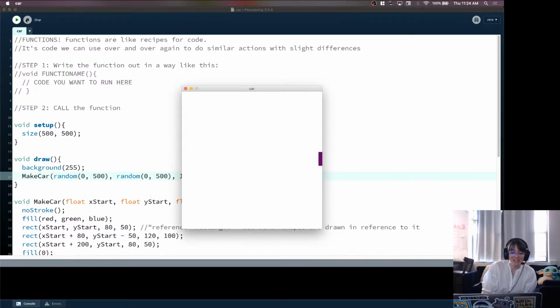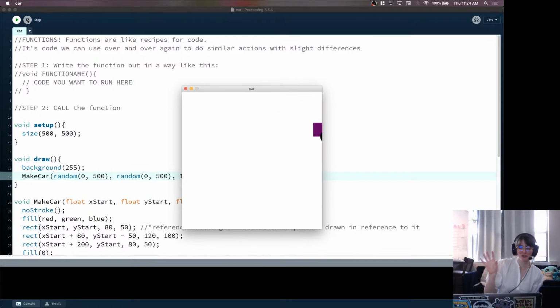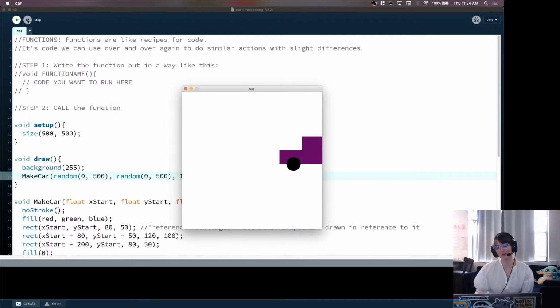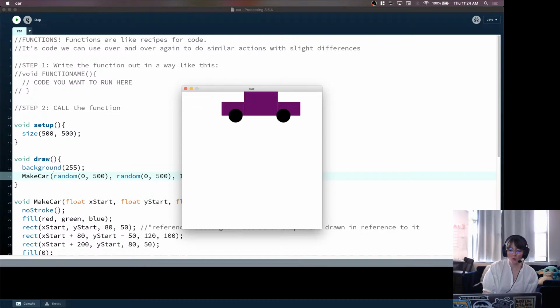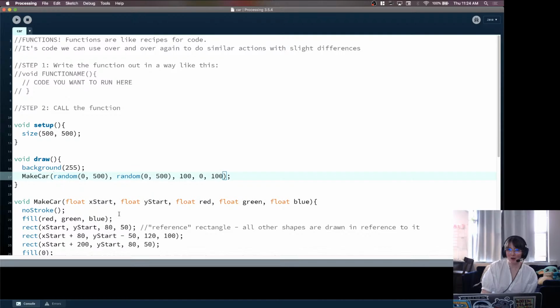So let me press play. And so every frame, it's a different position. I don't know if this is showing up properly in the stream because it's so fast, but it's basically just moving every frame, all over the place. So we have a random position every single frame. Yeah, so that's how you do some RNG stuff.